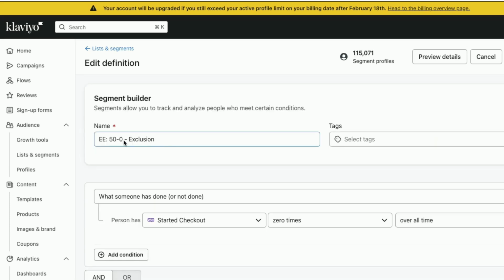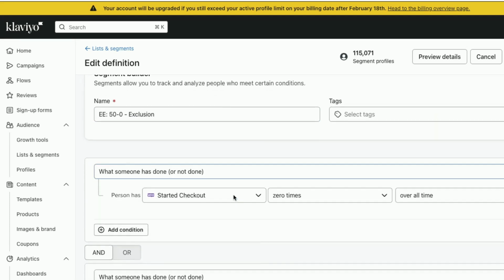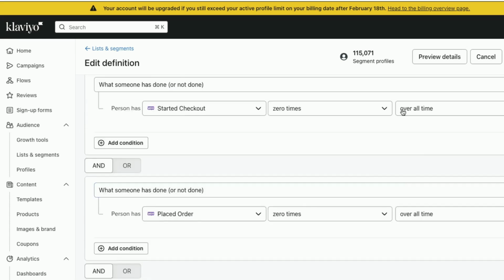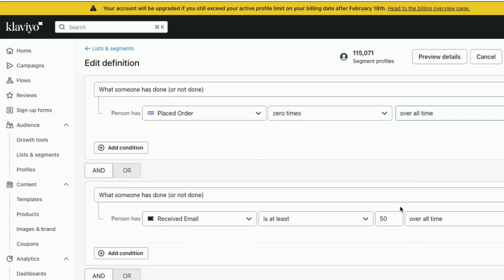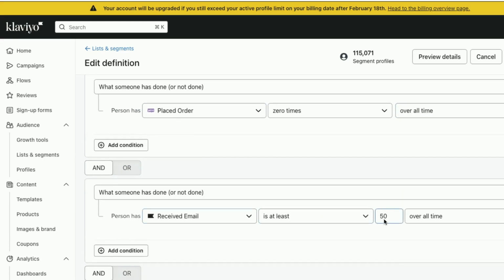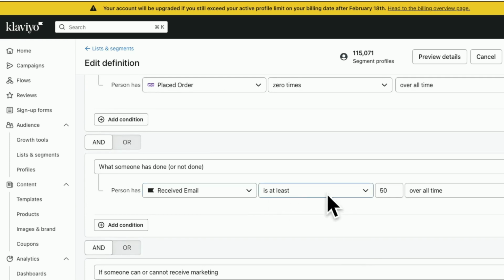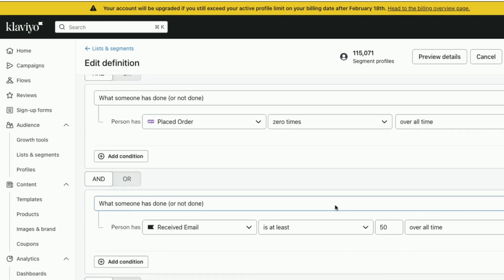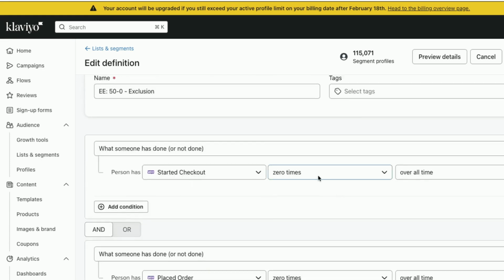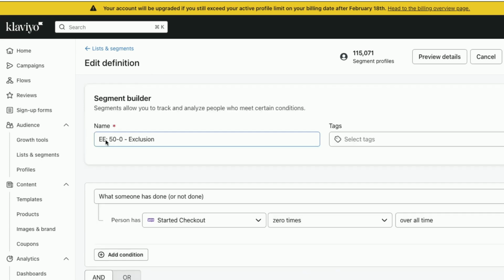The second segment is called the 50-0. This includes everyone who has started checkout 0 times overall time, placed an order 0 times overall time, yet they have received at least 50 emails overall time and can currently receive email marketing. So let me break it down. If someone has received at least 50 emails, but they haven't purchased yet, you can safely assume they are not going to buy anytime soon.